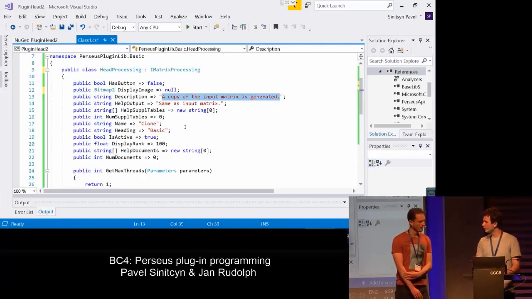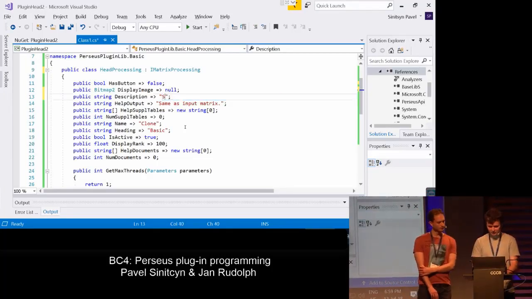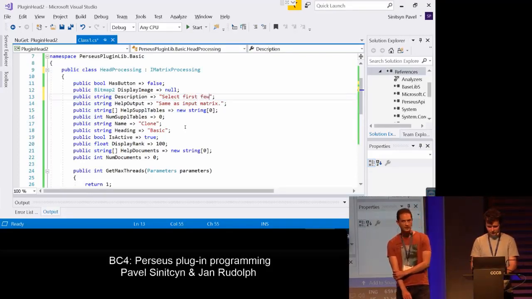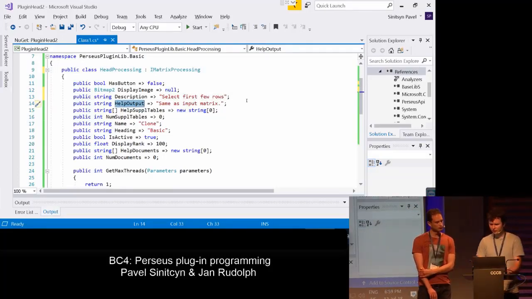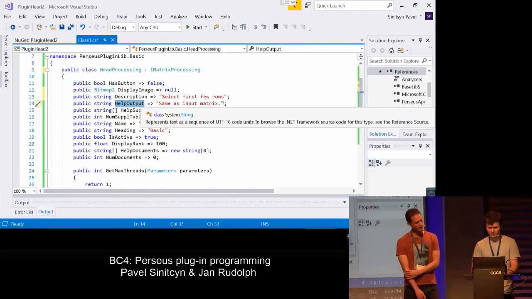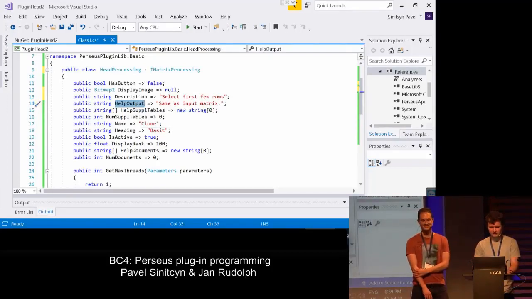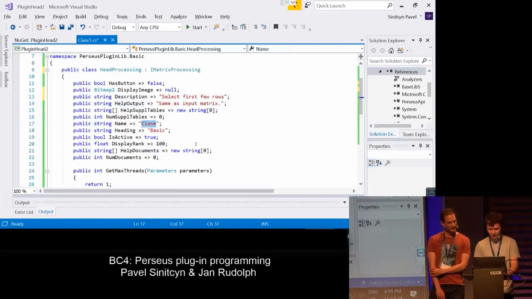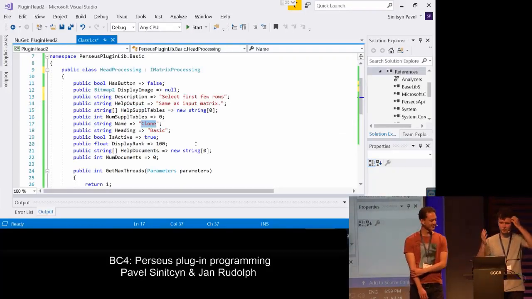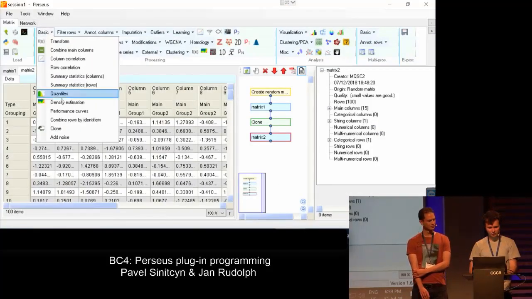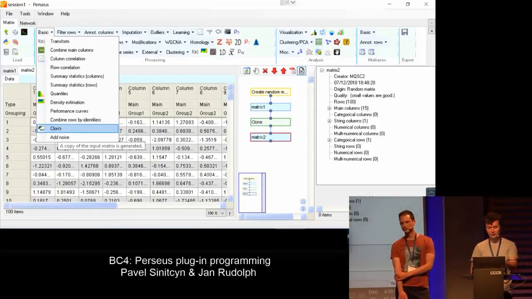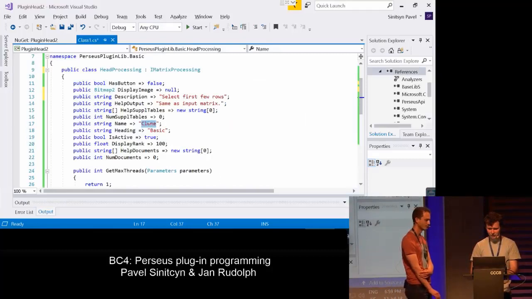So what should we write for our processing? Select head first. Select the first few rows or something. Few rows. The help output, actually, I don't remember what it's doing. Do you remember? No. I think it's not important. I think the name is probably important. So the name is basically what? It's going to be exactly what is written here, what is written for clone, five characters. It's exactly the name. So let's change the name.